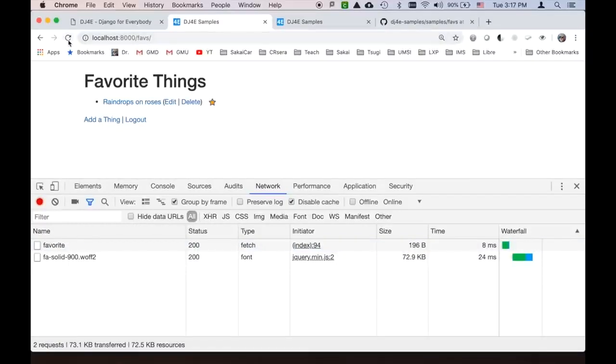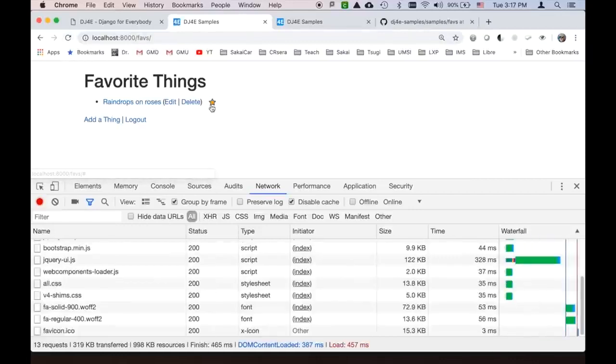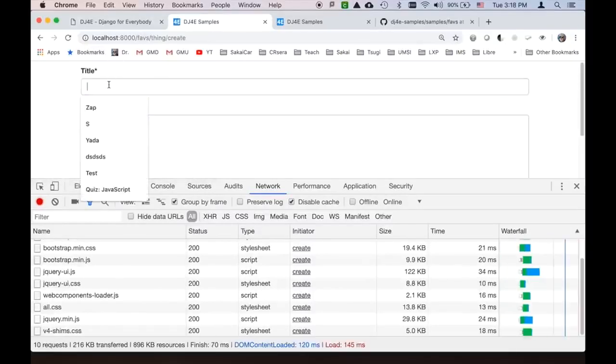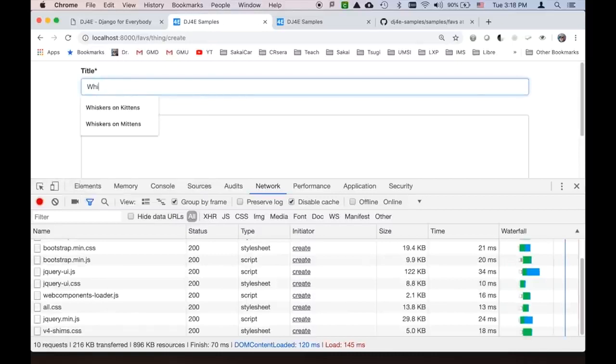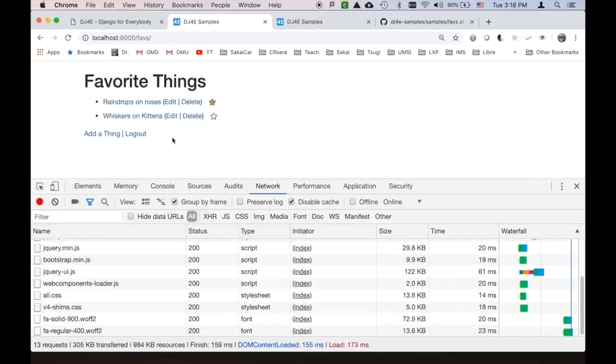And now if I refresh the whole page, it's going to show it to me, and it's remembered this, right? So I refreshed the entire favorite list. And if I add a new one, whiskers on kittens, this is just a normal bit of code that's not that different. Sound of music. So like this one I've got a favorite, this one I don't have a favorite, right? I don't have that favorited.